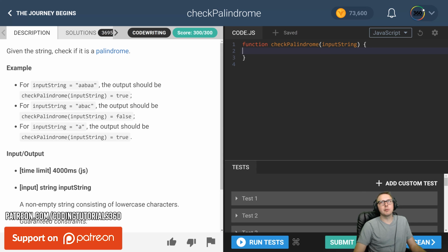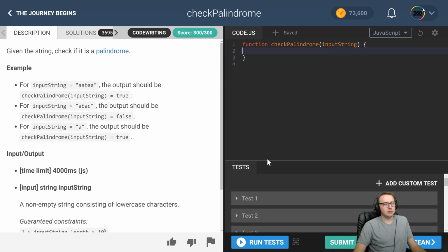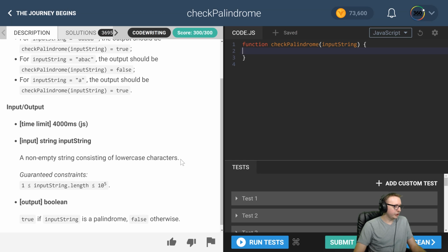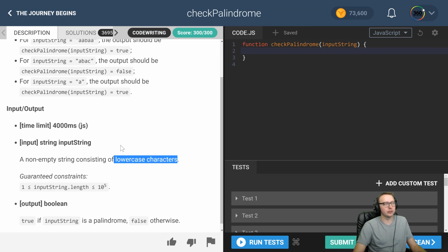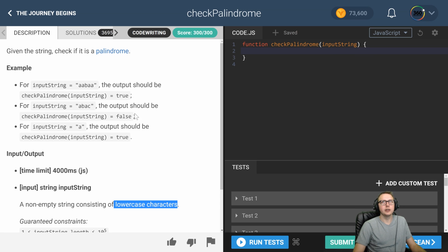So how can we go about solving this? The way that I did it, and you'll see right here that it says consisting of lowercase characters. So in theory, a palindrome should be the same if it's uppercase or lowercase. So if they didn't say that the input was going to be lowercase characters, you would have to go and change that as well in the string. So we're not going to do that.